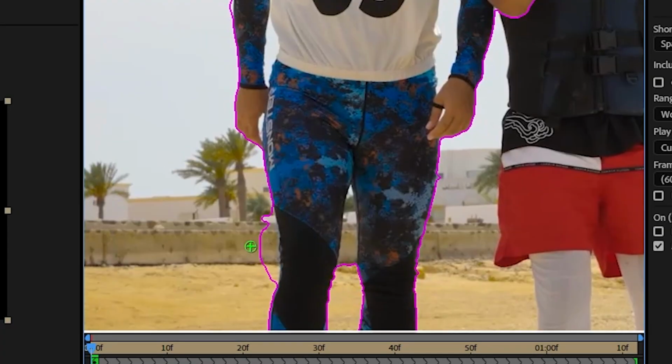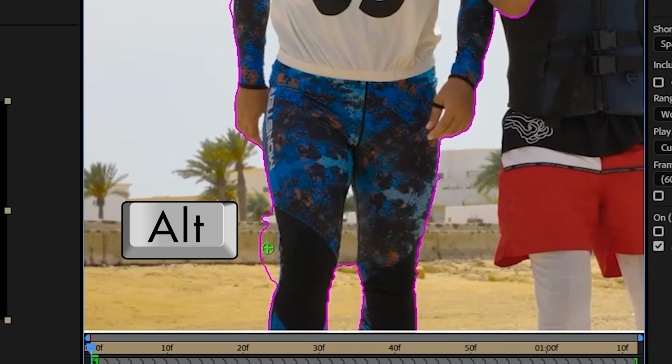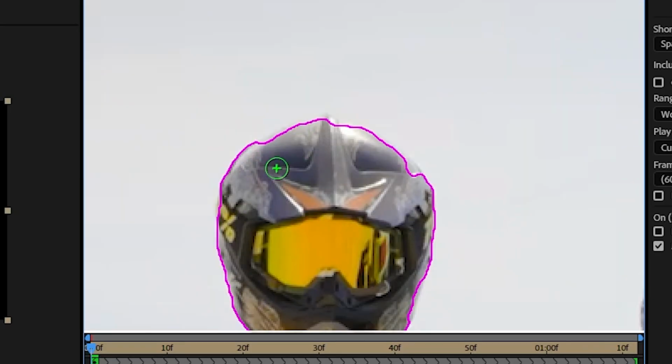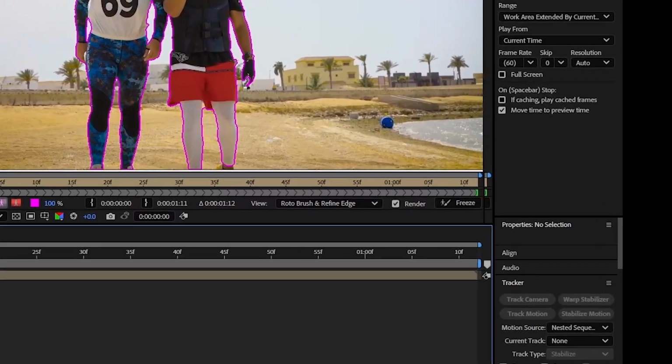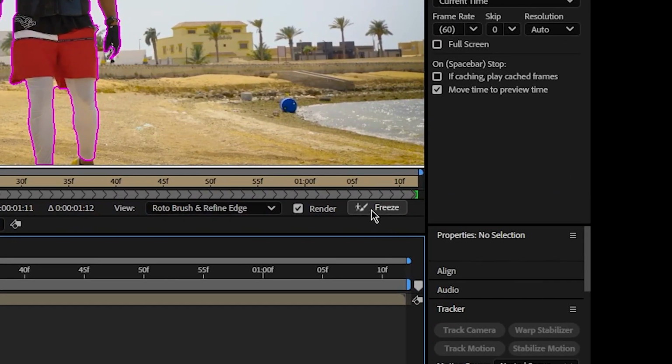If you make a mistake, no worries. Just hold the Alt key and mark the area you want to remove from the selection. Once everything looks correct, click the Freeze button and wait until the process is complete.